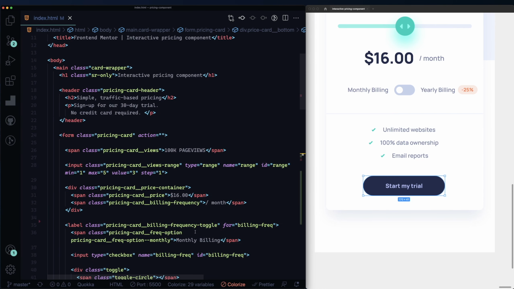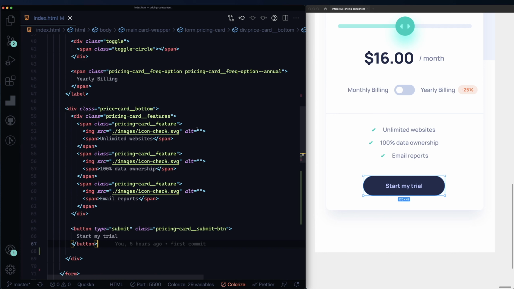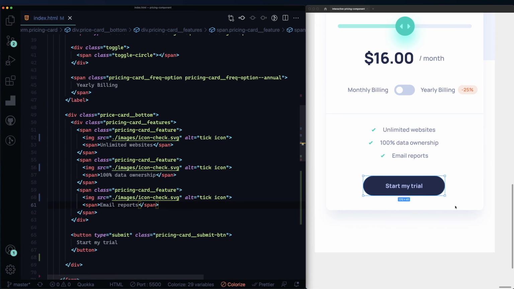We don't actually need anything else, I think, except maybe adding these spans, like tick icon or something like that, or mark complete, whatever you prefer, whatever you think is correct. That's all good. Yeah, we can now move on to writing some CSS.